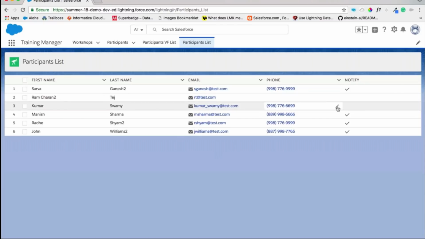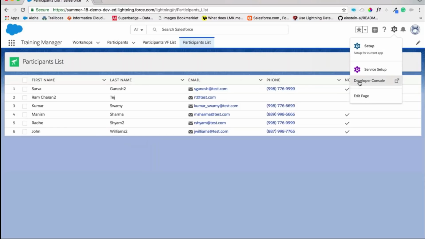Now you can see this Boolean value is gone, and this is changed from Ganesh to Ganesh 2, and so forth. So the values are changed. Great. Okay, it works. Now let me also show the code that we need to write in order to implement the save function. So let's go back to our developer console.